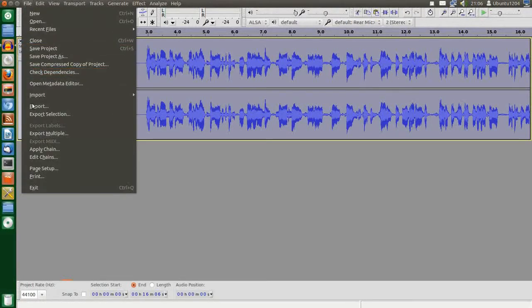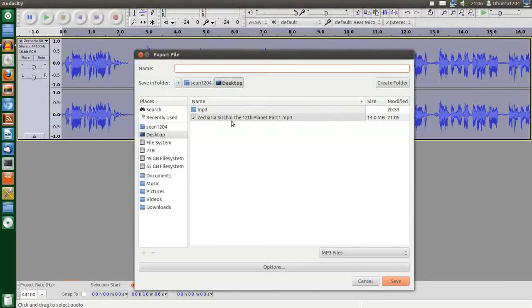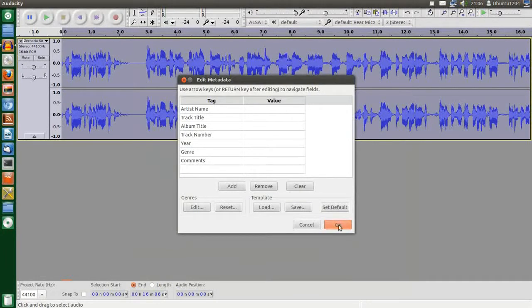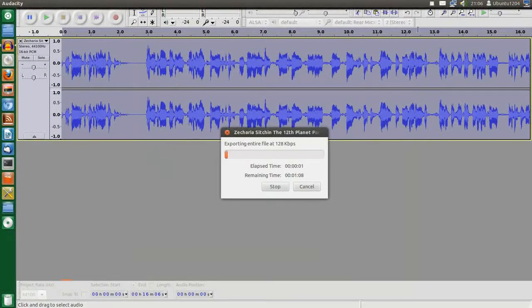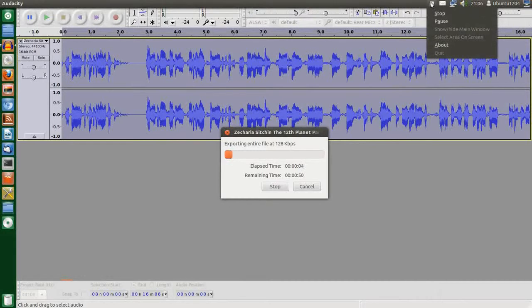So we'll just go File again, and we're exporting that. You see you already have it named here. We call this part 2. Save as an MP3. Click save. Click OK. We let that export now, and I'll show you how to do it if you want to burn it to a disk for WAV.